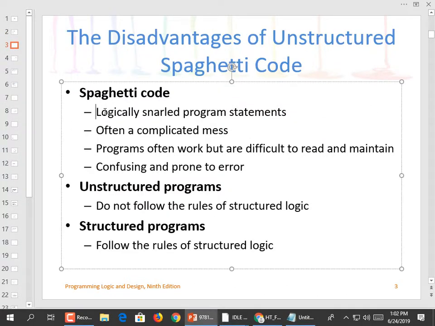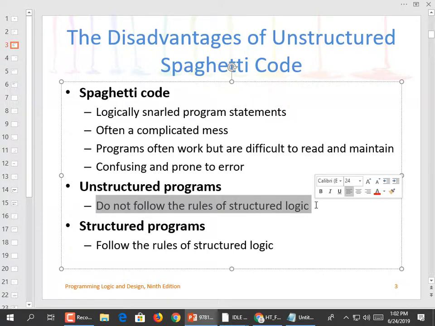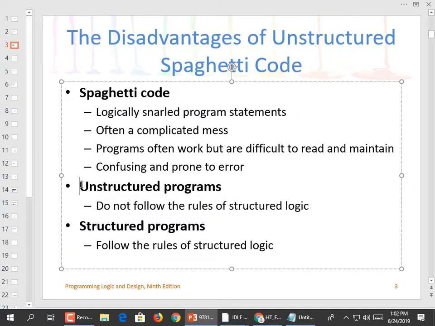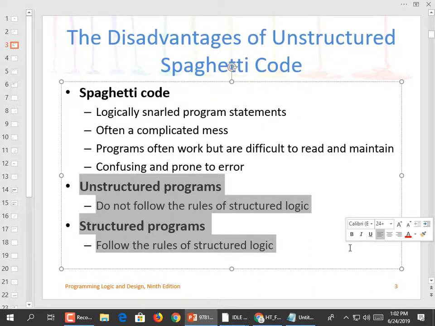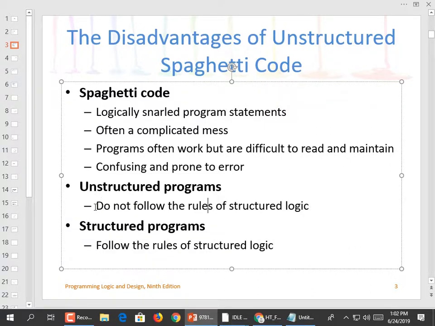So spaghetti code, logically snarled, is often a complicated mess. The programs might work, but they're difficult to read and maintain, and they're confusing and prone to error. An unstructured program does not follow the rules of structured logic, whereas structured programs do. Well, it's kind of a tautology there, right? But an unstructured program is one that's not structured using the things that we're going to be talking about: sequential statements, loop statements, and decision statements.